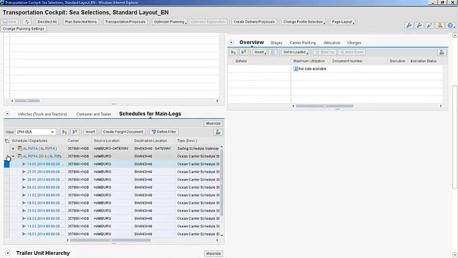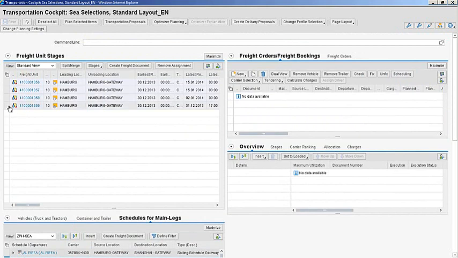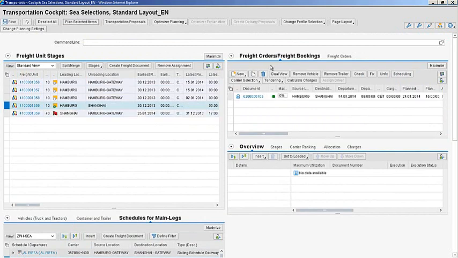Or I can choose the schedule as a whole, and then I can choose the freight unit on the other side, here on top, and then I can just say plan selected item, which means that the system will generate a freight booking on the other side, and we can see it here.